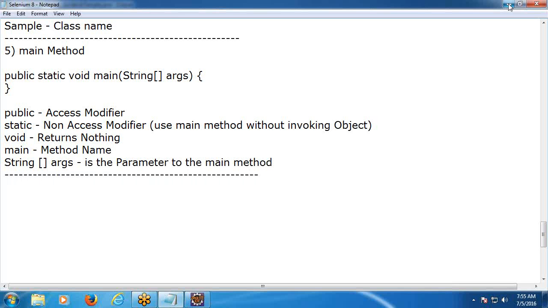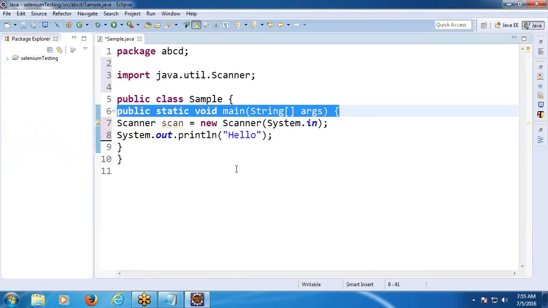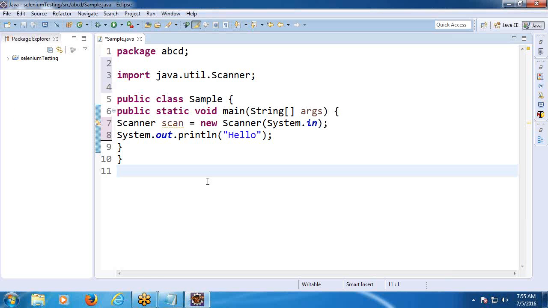Observe, Sridevi, program execution starts from the main method. If you don't write the main method, then the program won't be executed. Next, observe this one. Try to understand the main method syntax.